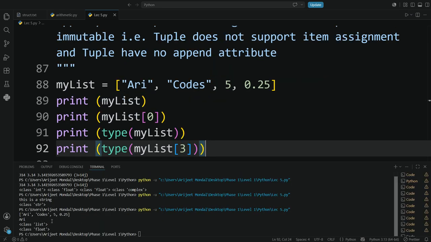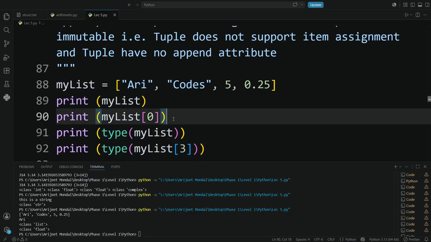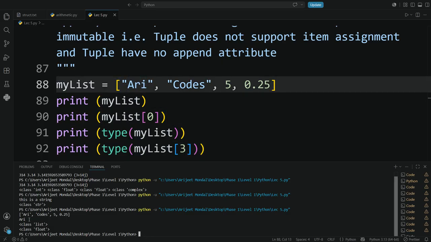So, as I said, when I want to print the entire variable, I will get array, codes, 5, 0.25. If I want to print a particular element, suppose the first element of my list, it is array. And when I print the type of variable my list is, I get class list. And if I want to print the type of variable a particular element holds within my list, it is class float because I printed the floating point number.